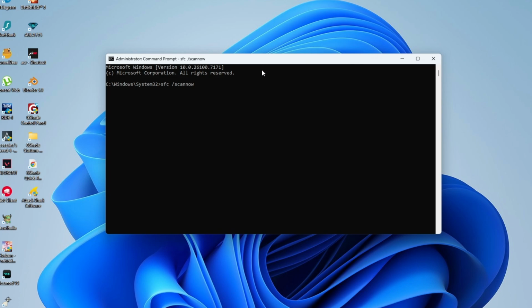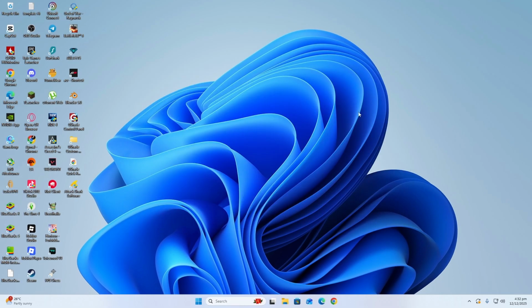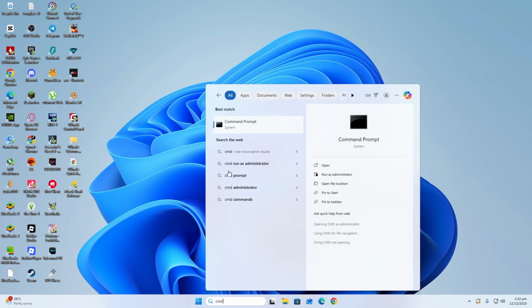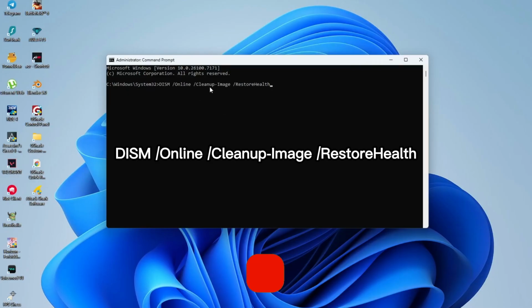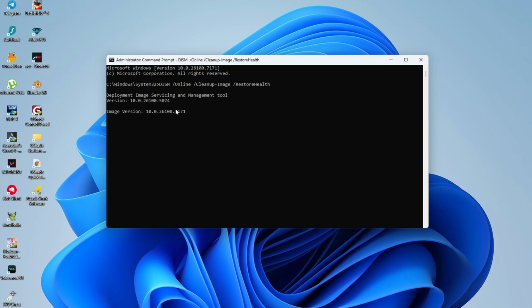This will scan your system for any corrupted files and automatically repair them. Wait until the process finishes. If the issue is not resolved, the next step is to use the DISM tool. Open the command prompt window again, type DISM /online /cleanup-image /restorehealth, and press Enter. This process may take some time. It will repair your system image and fix any underlying issues that SFC could not repair.